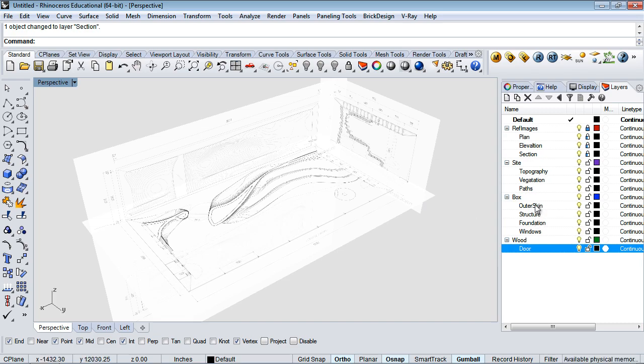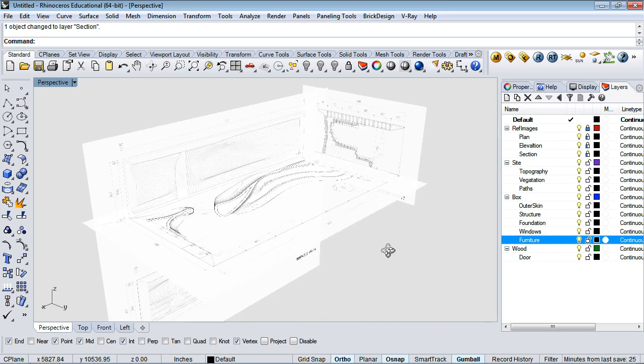Okay. Let's see, what else are we going to have? We're going to have some stuff. It looks like there's a fireplace in there, so I need to have a layer for furniture that I can turn off and model separately. Okay, so basically this is the outline of the model. So I have it all organized. I know how I'm going to model it.